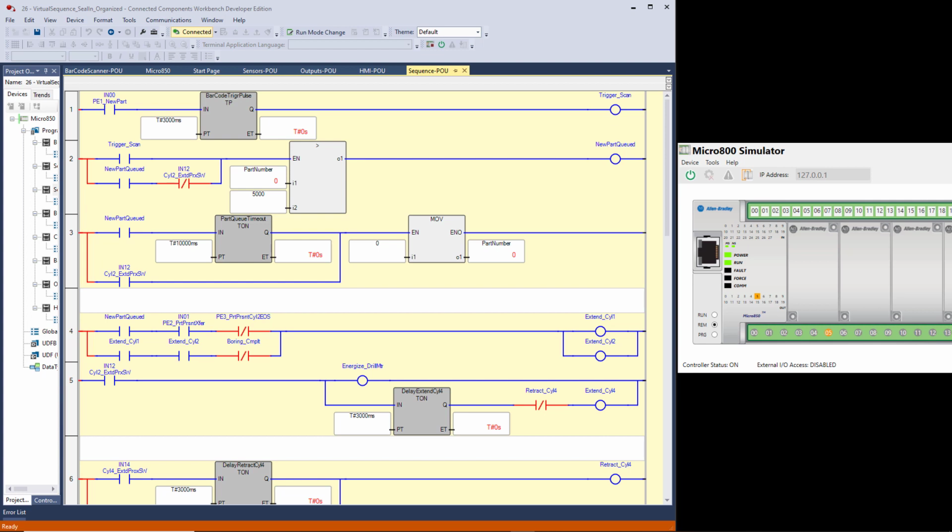In rung 5 here, you see the output for cylinder 4, extend cylinder 4. Now remember, these are still single solenoids. So you turn on extend cylinder 4, it extends, you turn it off, it retracts. If we're telling cylinder 4 to retract, then we want extend cylinder 4 to go off. So that retract cylinder 4 is in the following rung because it comes after extend. We extend it before we retract it.